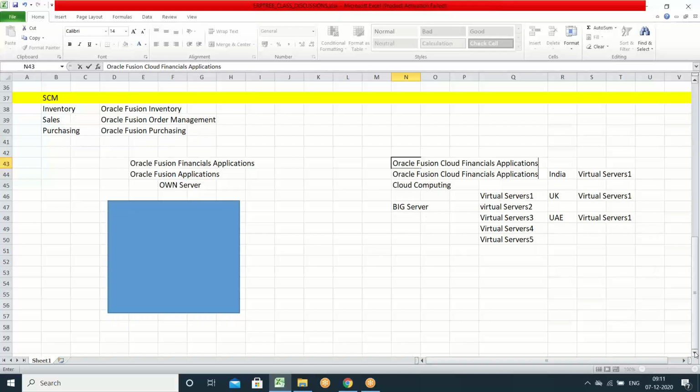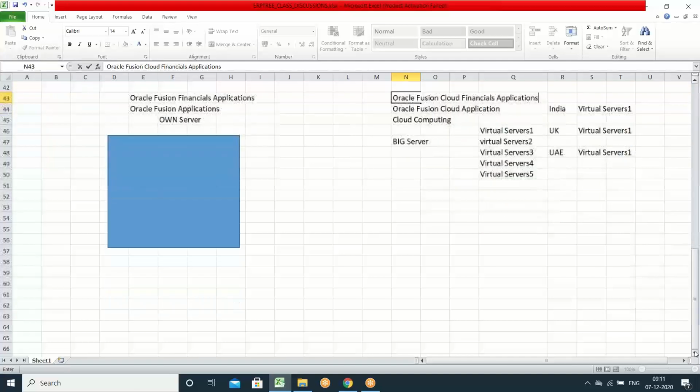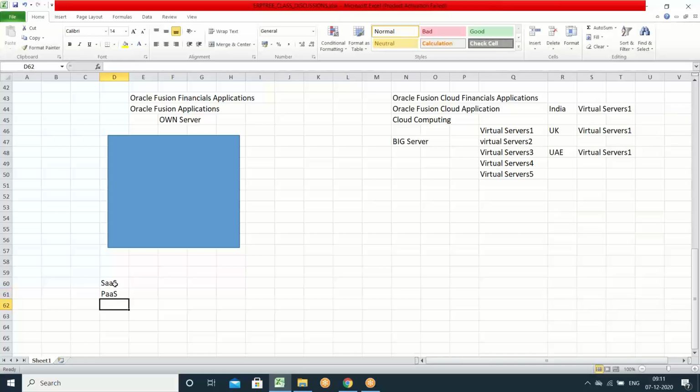Now, if any company wants to use Oracle Fusion Cloud applications, what different options are available in the market? One is from Oracle, we have a SaaS option. The other one is PaaS. The third one is IaaS. So SaaS stands for Software as a Service.